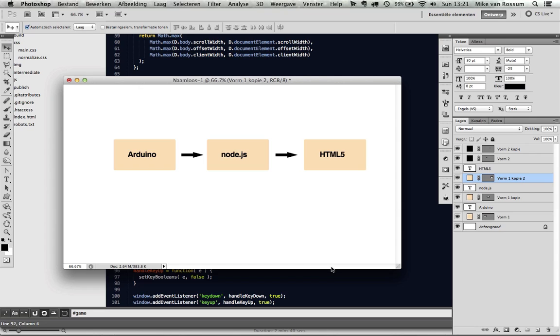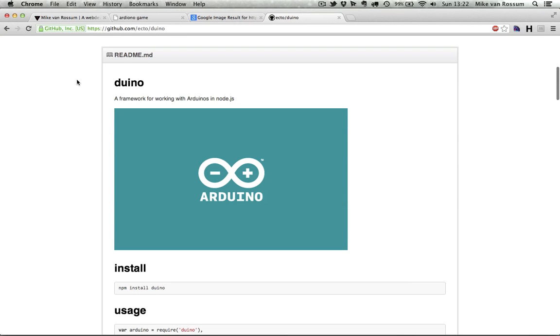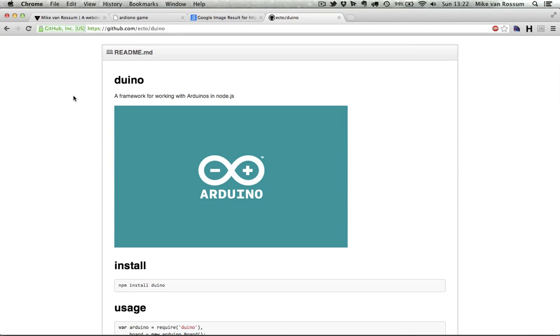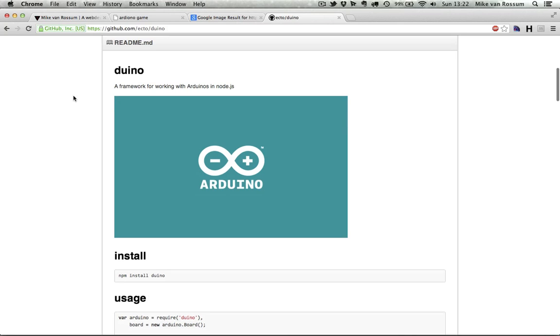I use Node.js here for two reasons. The first is that my HTML5 game is written entirely in JavaScript, and Node.js is also JavaScript, so it really makes it a lot easier for me. I can just write everything in one language. The other advantage is that Node.js has a high-level module, which is something you can install for Node, which handles a bunch of low-level stuff for your Arduino. So you just install this, and then you have an interface for talking to your Arduino really, really easily.